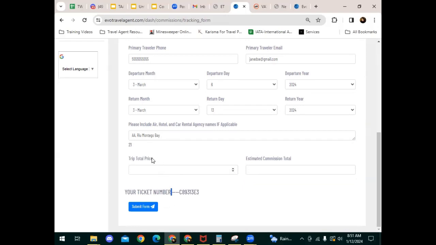Next thing it's going to ask you is the total trip price. That's very easy because it'll be on the document with the booking reservation number. And then the next thing it's going to ask is for the estimated commission total. Now, to find the commission that is provided on that booking, it differs based upon which supplier you use.